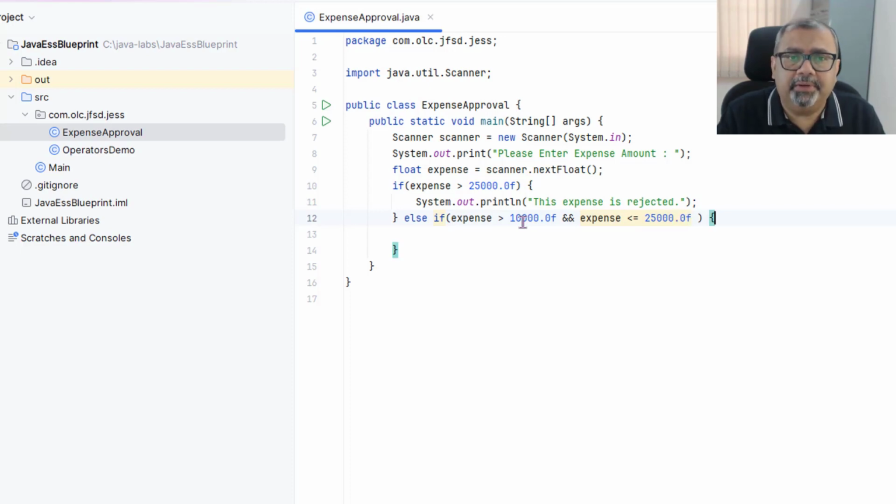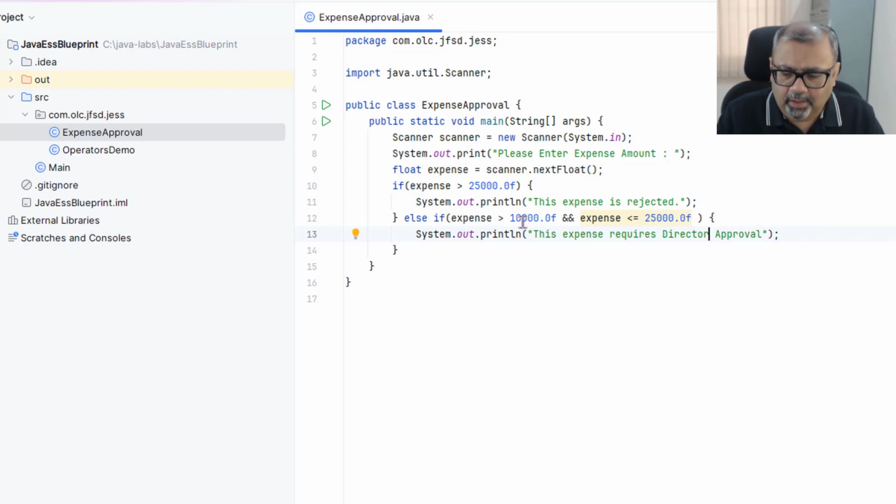Let's take a simple example here. So in this case we could say requires director's approval. All right, director approval we could say. Okay, that should be okay, just for the sake of it.